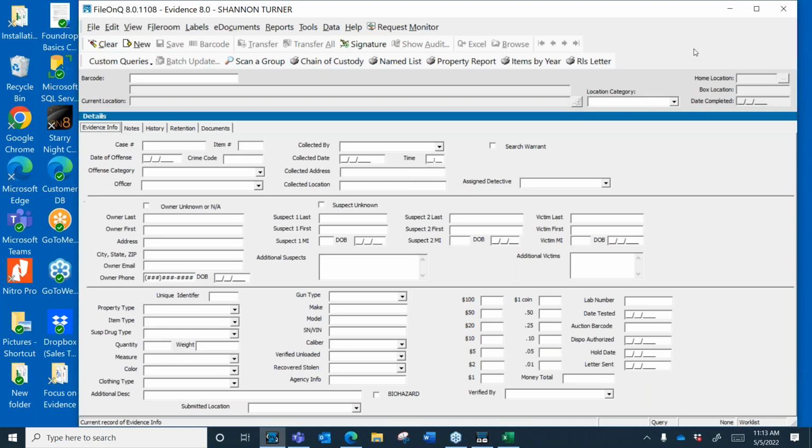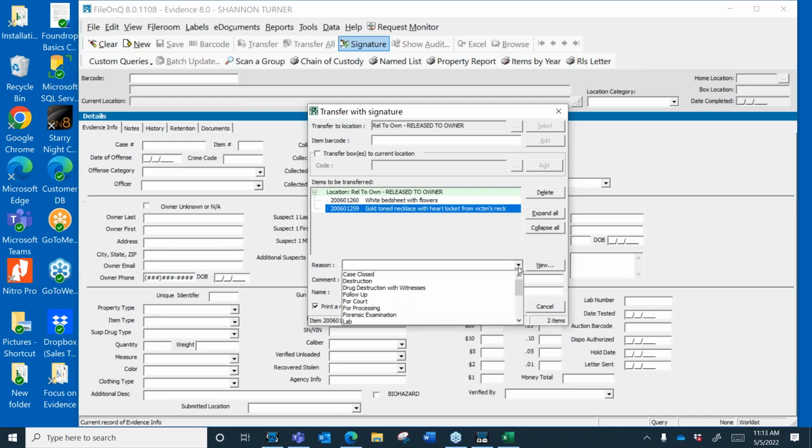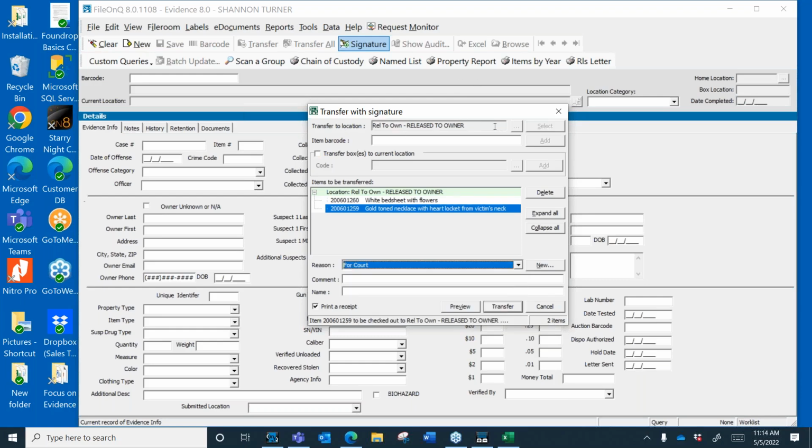your checkout receipt is customized to meet your needs. So when you, I'm gonna go signature. Come on, there we go. And then let's scan it to a location. Let's say release to owner. Let's scan a couple things. Now some agencies can just have one standard checkout receipt, okay? Or you can also have a different format of checkout receipt based on the reason you are checking it out. So for example, let's say, I'm just gonna say for court, this actually should say the detective's name, but you get it. I'm choosing it to go to court.